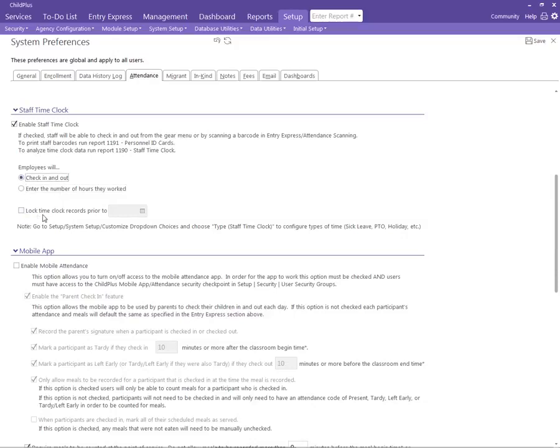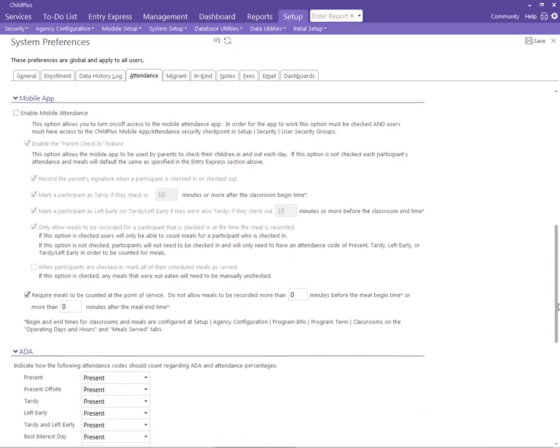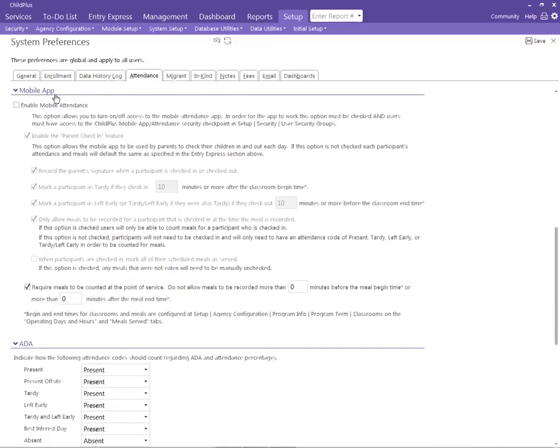You can lock the time clocks prior to a certain day if you want to. And when we lock, it just simply means that you can't go back and change the information if it's prior to the date here. I'll scroll down to the next section, and this is going to be the mobile app feature.